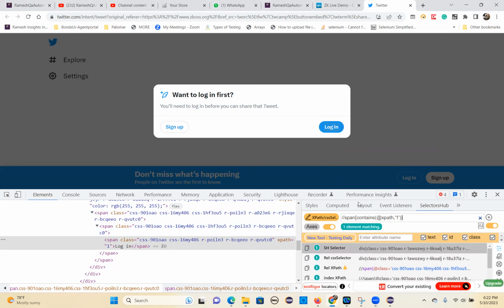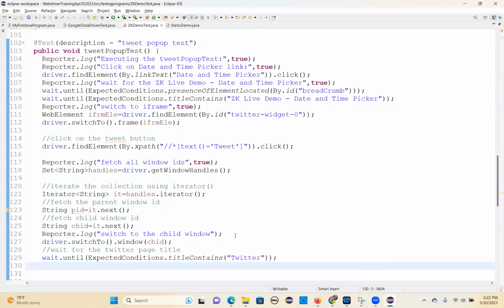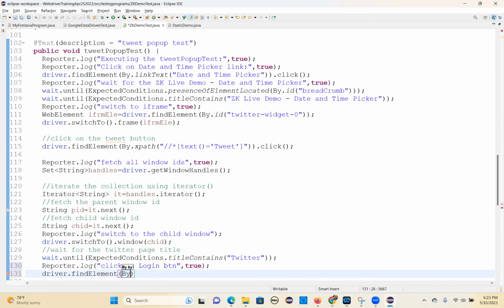See, now this one is identifying, so you can use this one. So click on the login button. So driver dot findElement, the XPath, dot click method.